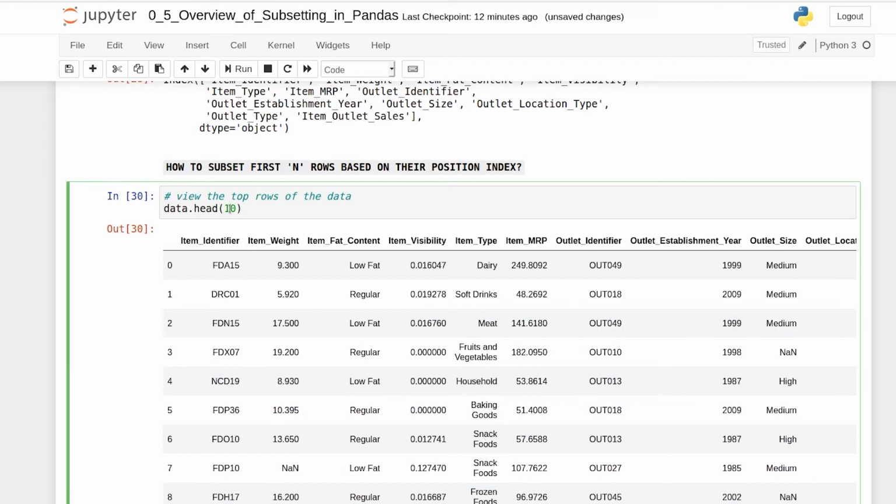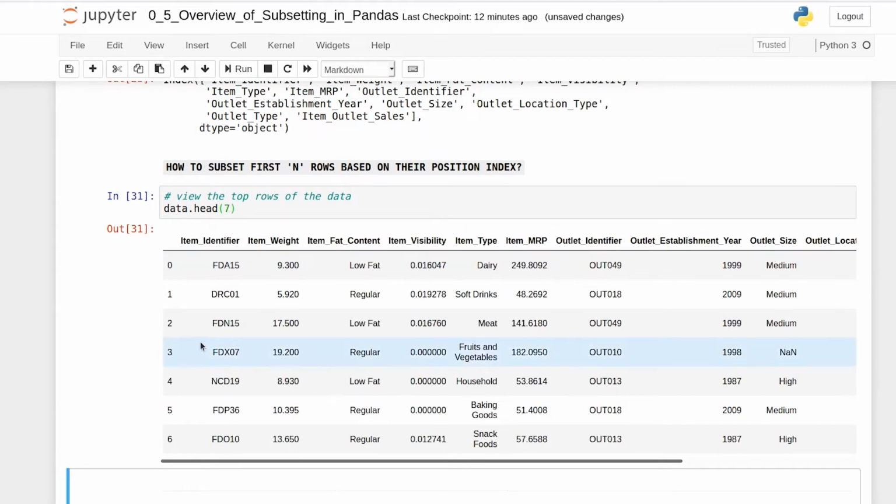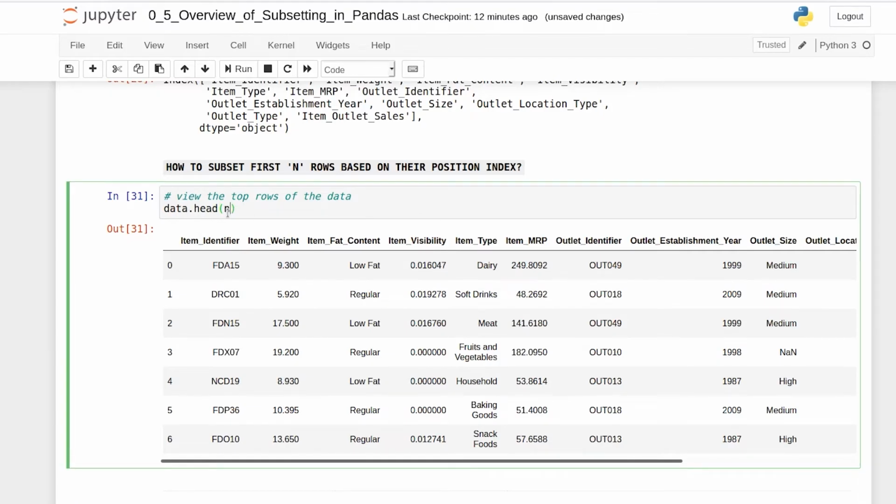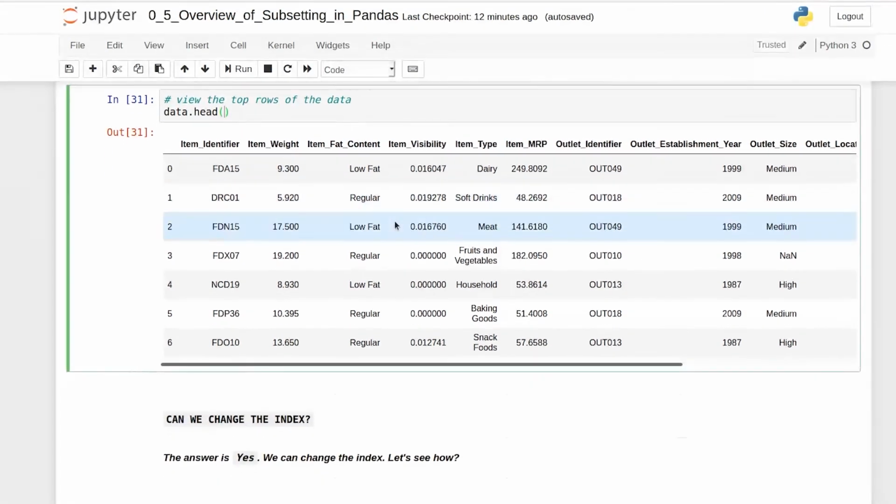You can keep on changing this parameter to any value that you like, and based on that you will get the first 7 rows, first n rows basically. So n basically means whatever value you're passing here. Now this was a quick short intro to position based index and the concept of index in general.